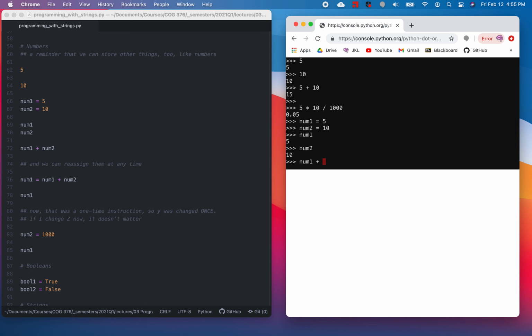What's in num1 plus num2? Because these are numbers, the system will say, okay, I'm going to pull that number out, pull that other number out, slam them together, you get 15. Aha. Okay. And remember that we can reassign these at any time. So we'll say num1 equals, now here's a tricky thing. You can actually use the current value of num1 to put something new inside of num1, right? So we're going to do that.